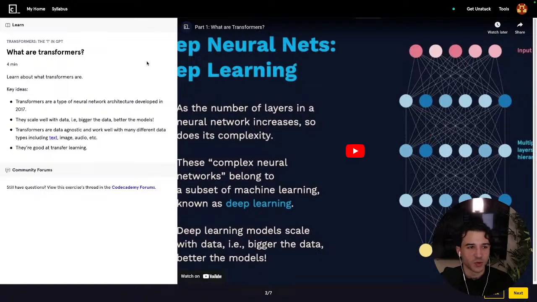What are transformers? Learn about what transformers are. Key ideas: transformers are a type of neural network architecture developed in 2017. They scale well with data, i.e., the bigger the data, the better the models. Transformers are data agnostic and work well with many different data types, including text, image, audio, etc. They're good at transfer learning.